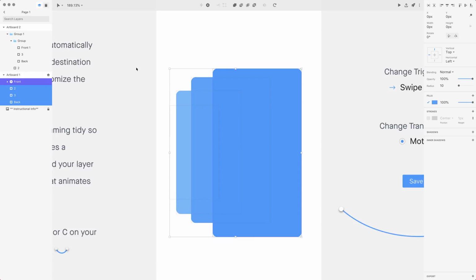So that's it about the layers, and I hope that you remember those shortcuts. They are pretty essential for effective workflow.